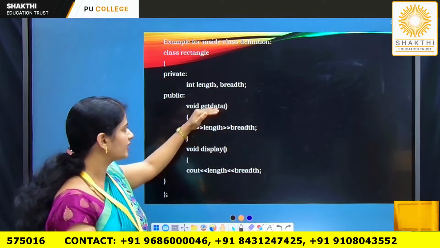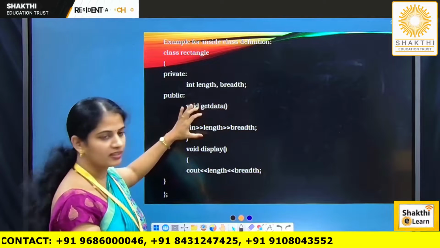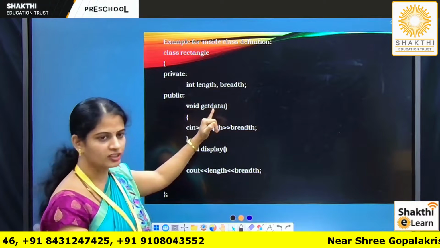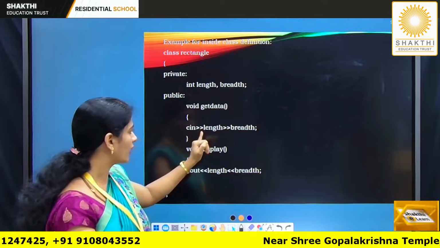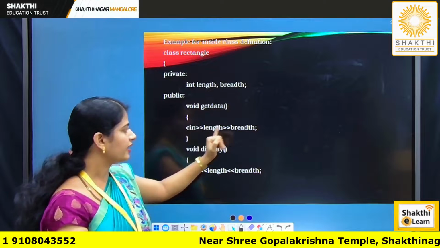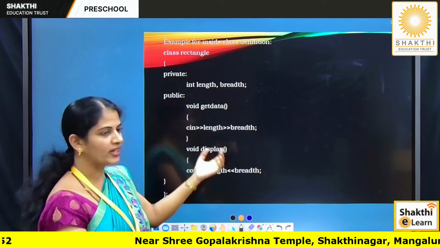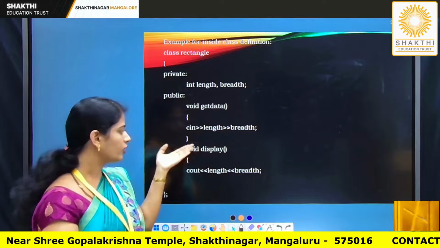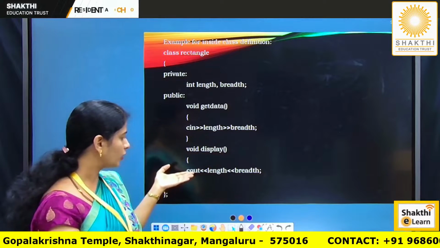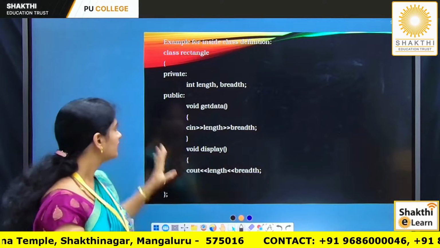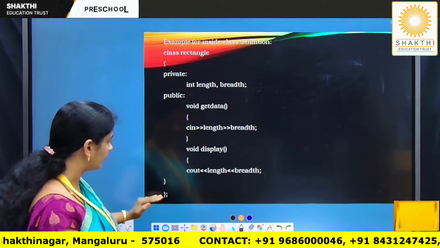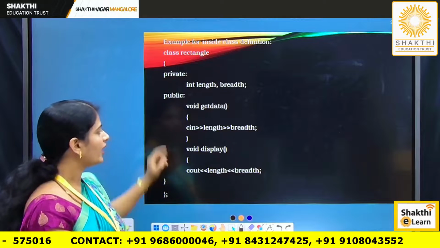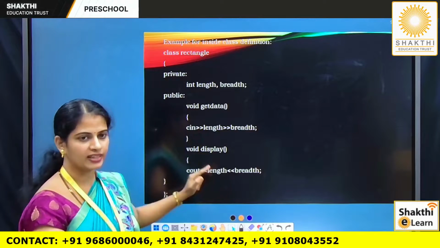Here we are defining the member functions inside the class. Void getdata is a member function, and here we are taking values at runtime for length and breadth. Then we have the void display function, where we display length and breadth. So this is an example. This is a class Rectangle, and we close the class with a semicolon. We have two member functions defined inside the class.